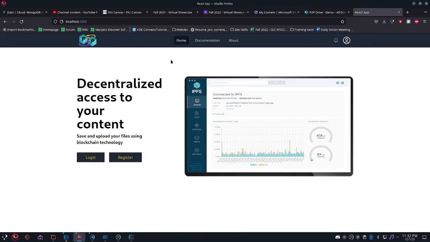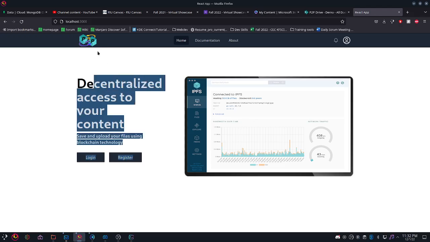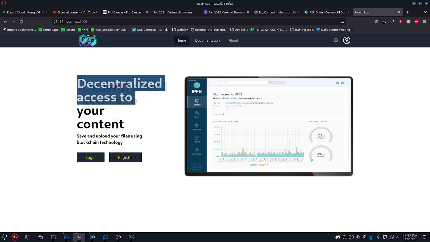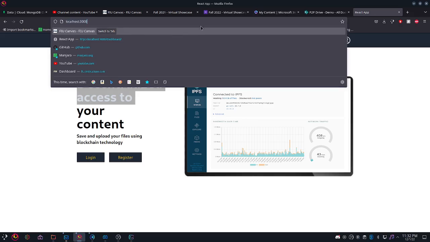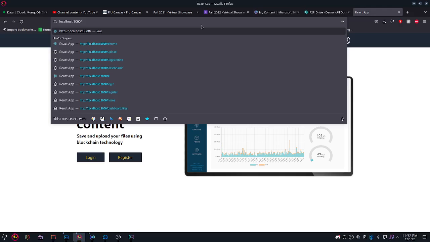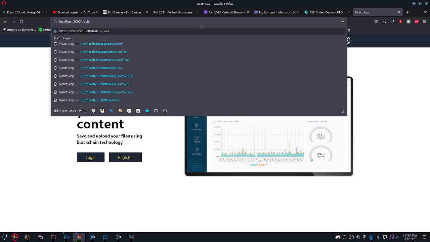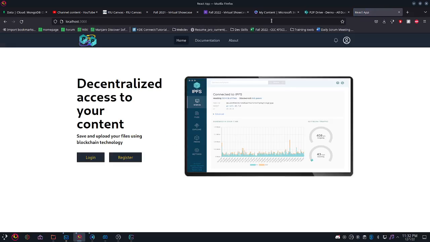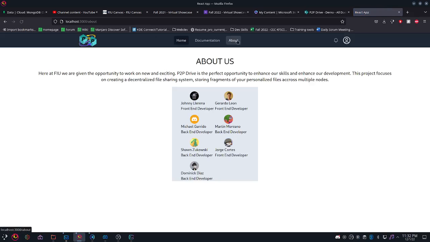Our main page is here. This is our launch page, and one of our features is that we have tokens. So if you're not logged in and you're not authorized, you cannot go into our dashboard because you're not allowed. You don't have the token that is associated with your account. So what would happen is you would have to register and then log in. But before we do that, I wanted to show you our about.